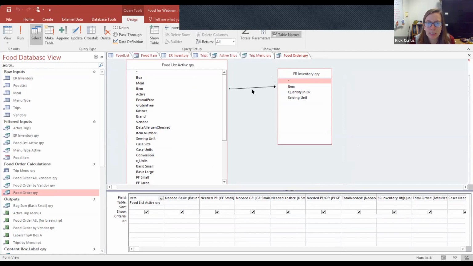This line means that it's connecting those two items. It's saying that if there's a row in food list active that says dehydrated pizza sauce, that matches the row in the equipment room inventory that also says dehydrated pizza sauce, and these two are connected. So later, when I put in the code to do some calculations, it knows which items to match together and what to subtract from what, even if they're not perfectly lined up. It's not based on whether this is row one and that is row one.